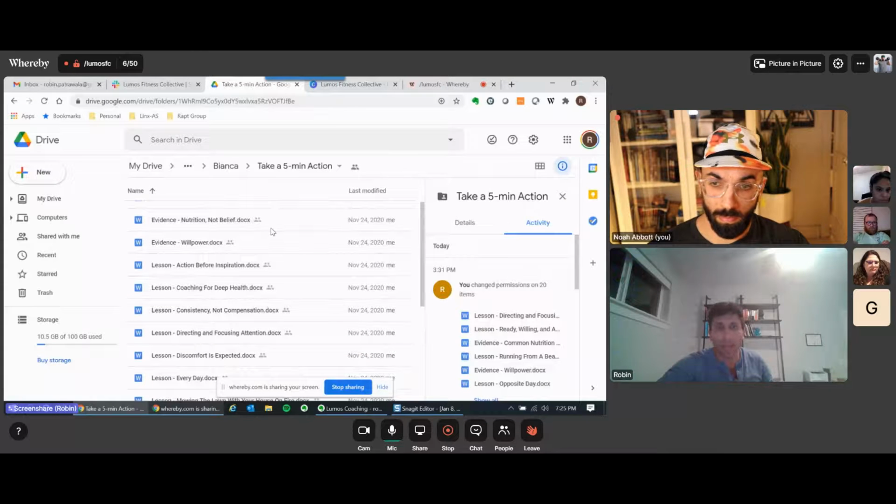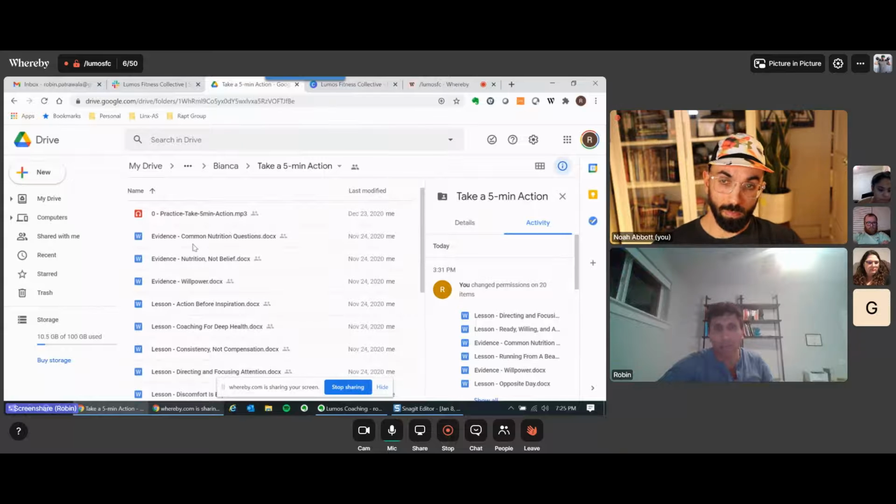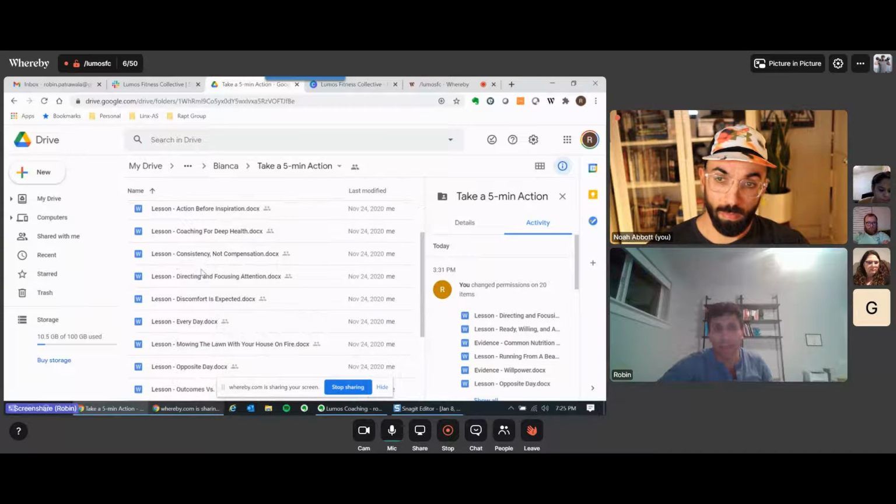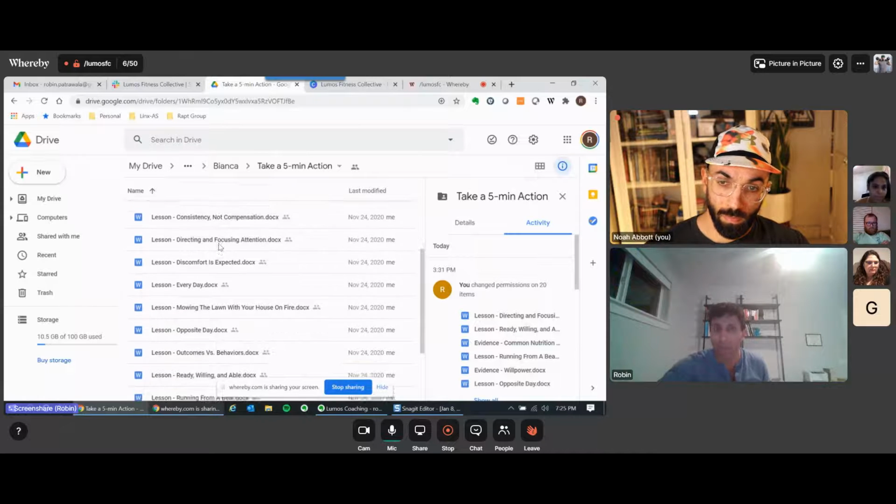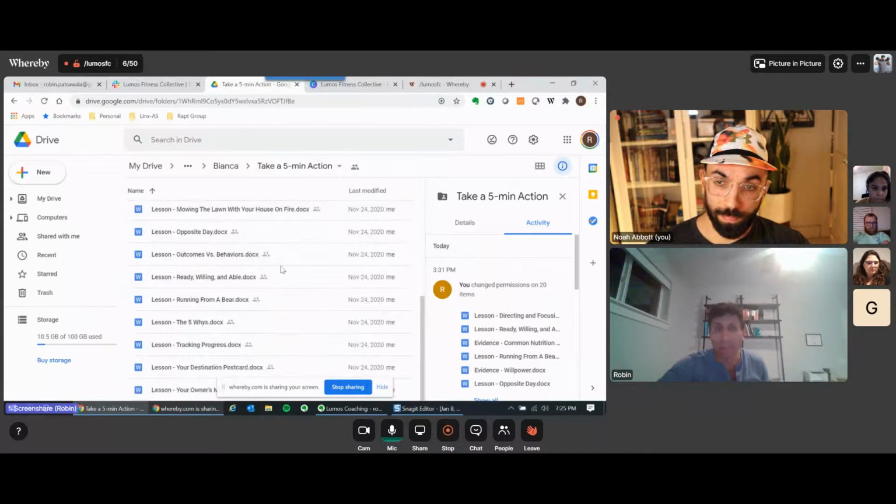So here's all the resources. The evidence items are a little bit longer. There's some lessons here. This is what I'll be pushing out every now and then. I may not necessarily push out every single one, but you'll have access to read all of them. And then there might be some visual graphics as well. So that's where the resources are.